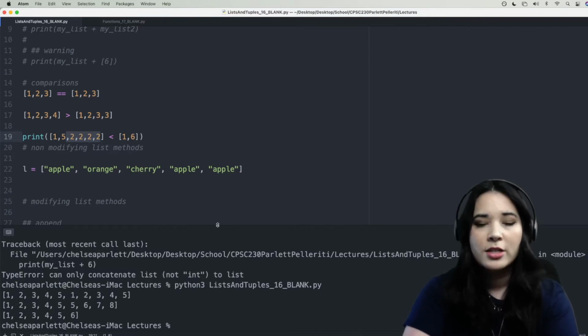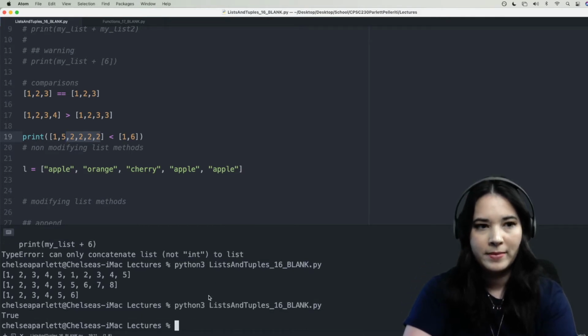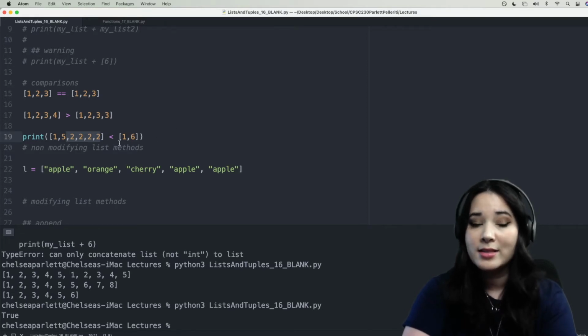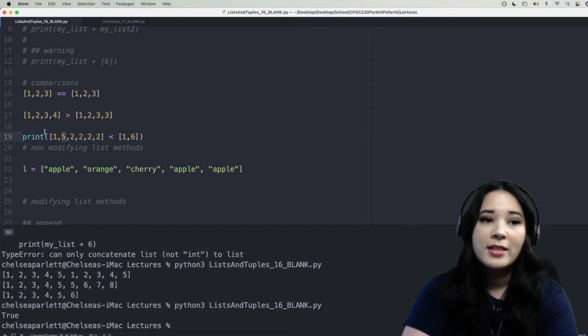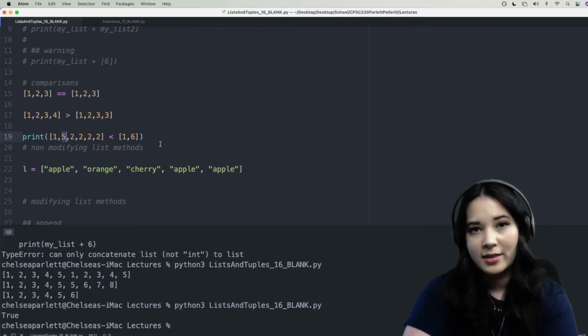Just to prove ourselves right, let's go ahead and see what Python has to say about this. Awesome. So you can see that this list is indeed less than the second list, not because it's shorter, but because the first object that's different between the two lists is different. This one has a smaller one than the second list.